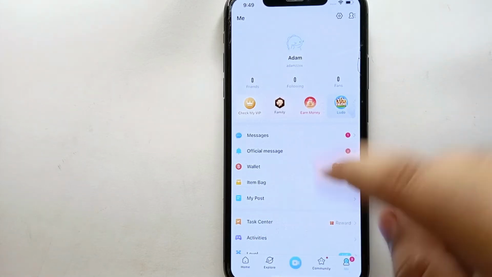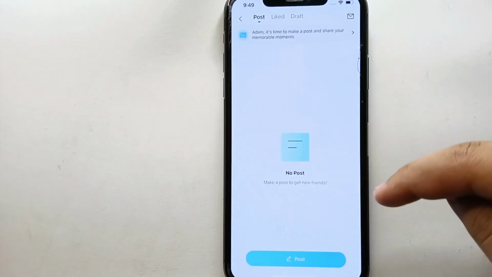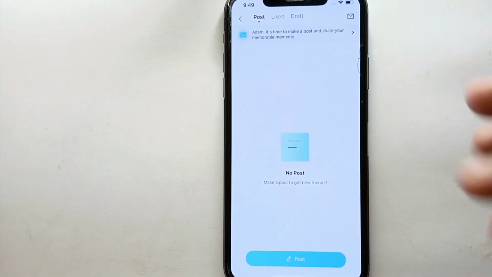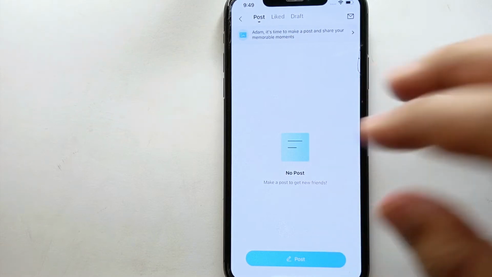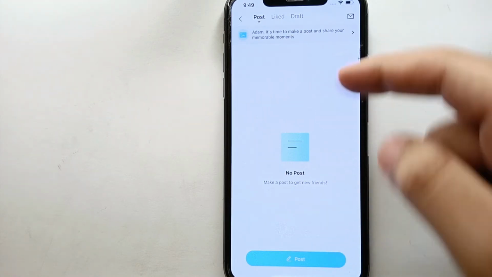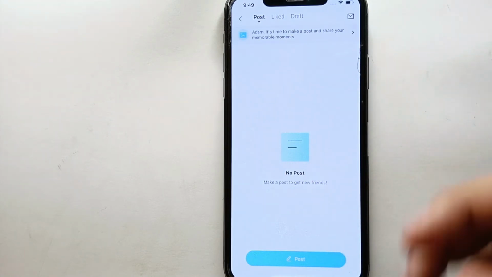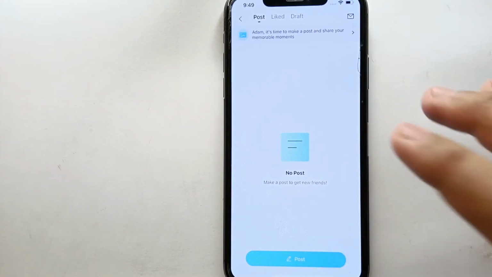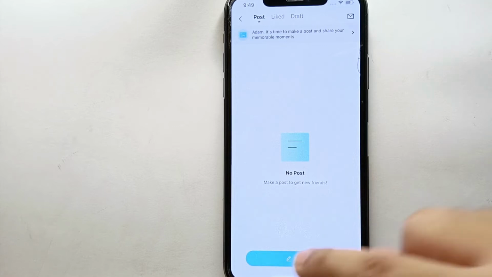Here we have this option which says my post. If you tap on it, you will get into it, and if you have ever posted anything, it will appear here. But if you have not posted yet, then you will see this interface. At the bottom of the page, we have this option which says post. If you tap onto that, with the help of that, you can easily post anything on this Bigo Live.